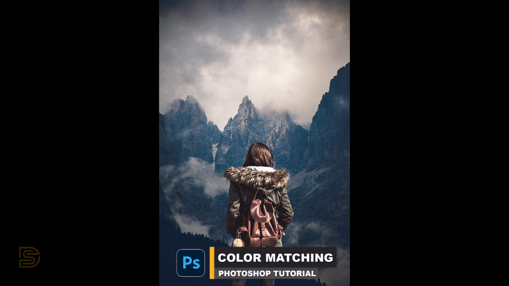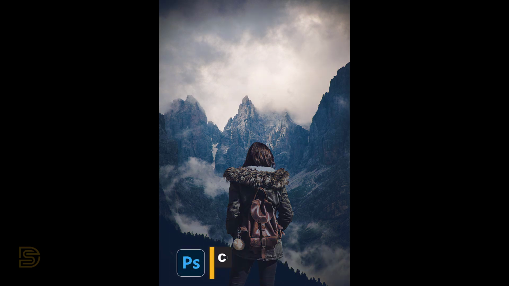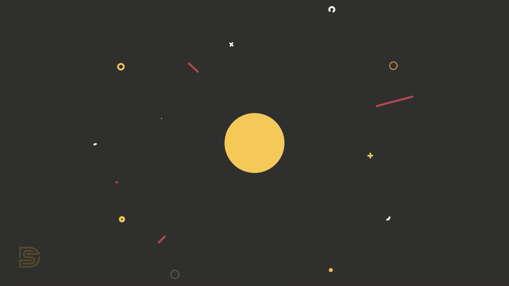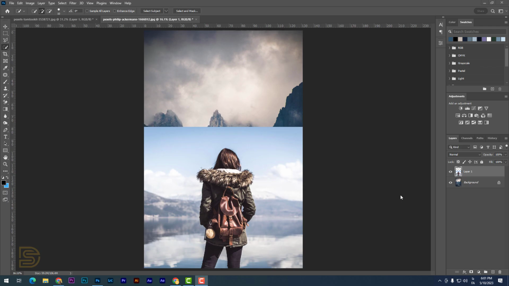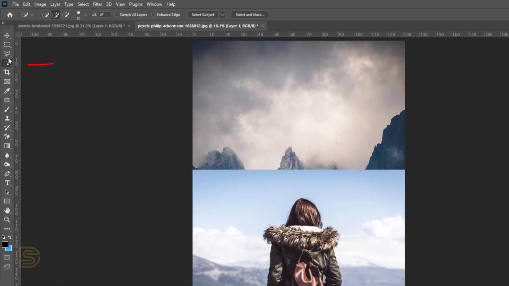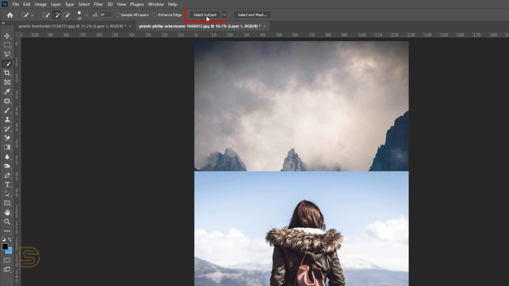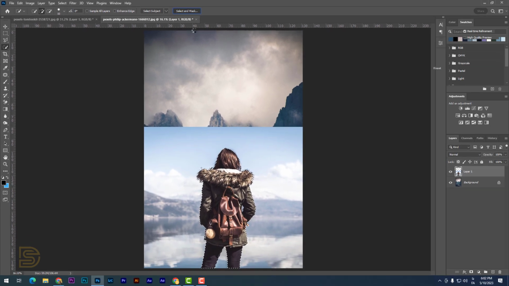How to color match images in Adobe Photoshop. Choose Quick Selection tool and then choose Select Subject button. Choose Select and Mask to refine selection and follow process.